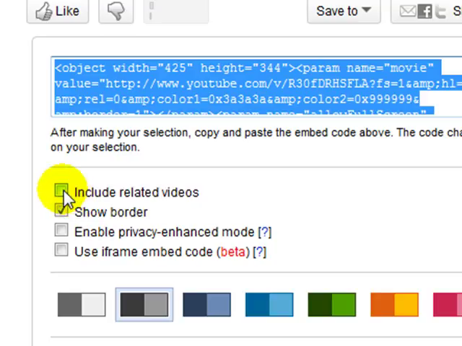I wouldn't recommend this though for websites, because when they come to your website and they watch a video, often if the related videos come scrolling up on the screen, they'll get sidetracked and they'll end up diverting away from your website. So generally keep that unticked and don't worry about the last two items there.